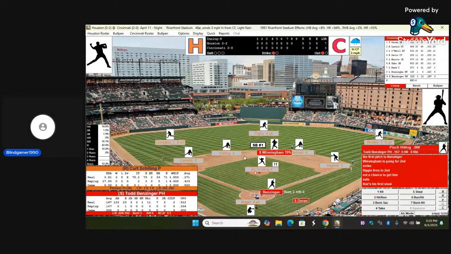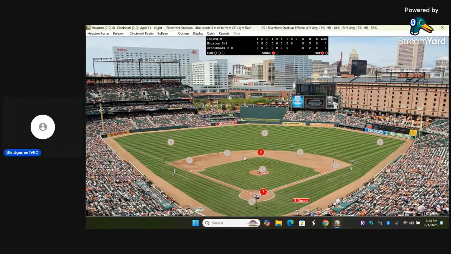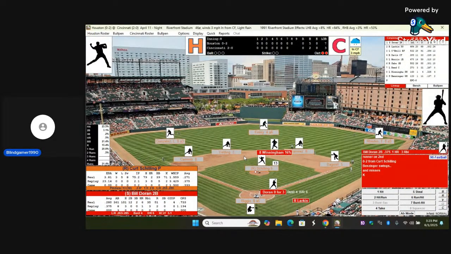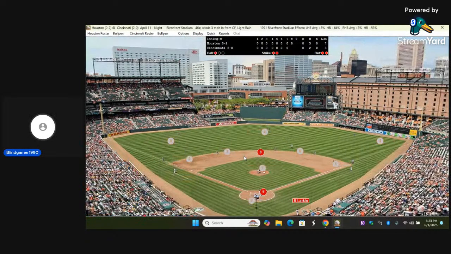Reds faithful wanting something to cheer about. Runner on second. The 0-2 pitch. And swing and a miss. Strike 3. There are 2 outs for Billy Doran against Schilling. Winningham on second. The 1-2 pitch. And strike three called. That didn't come out of anything. We will go to the top of the ninth. We are still scoreless.